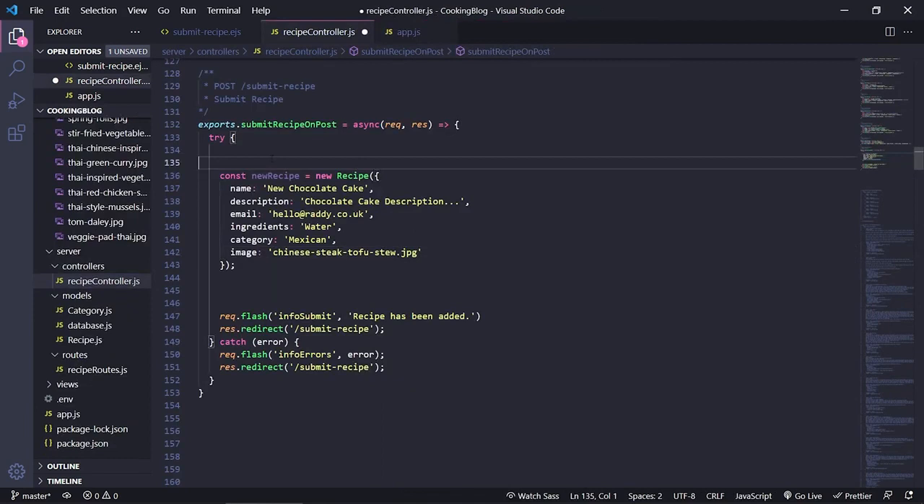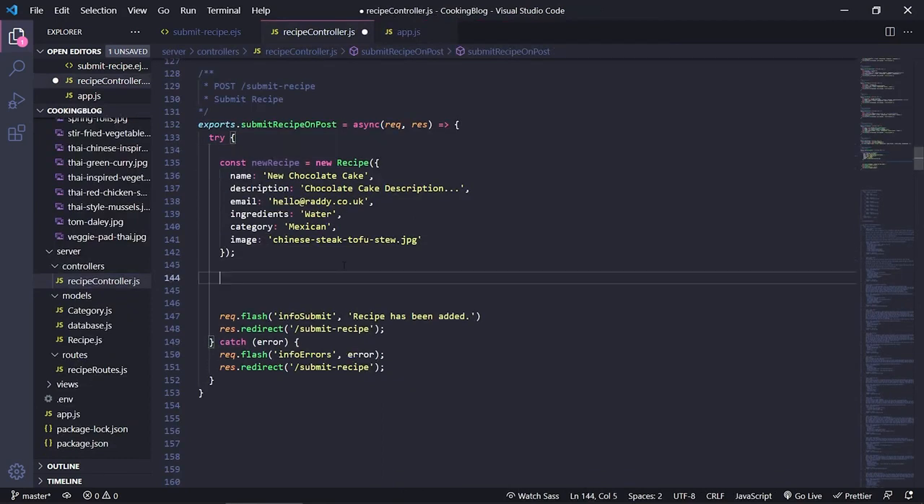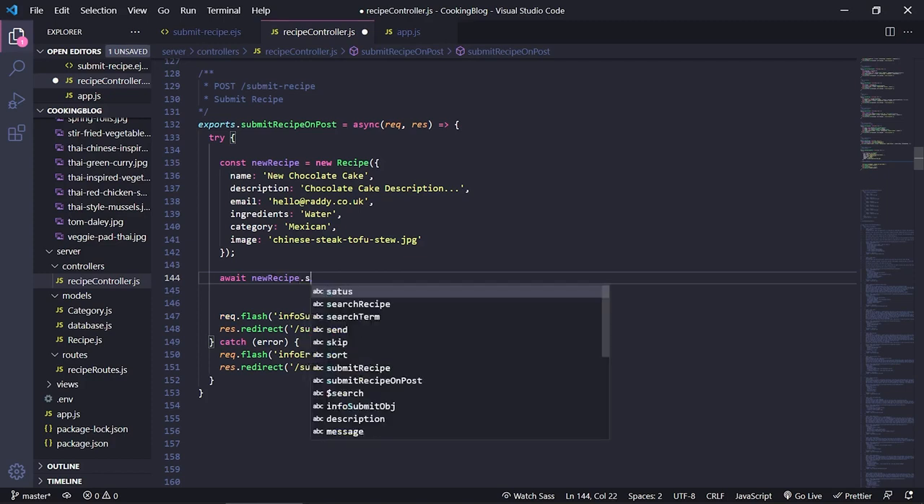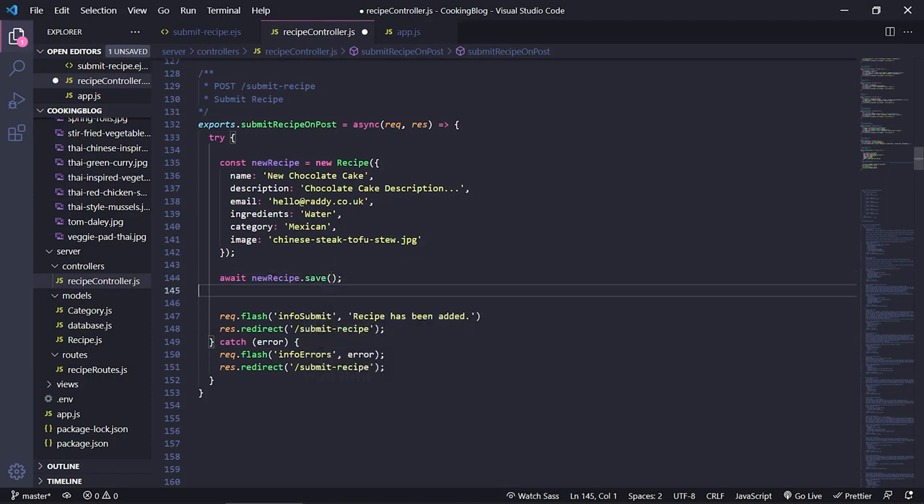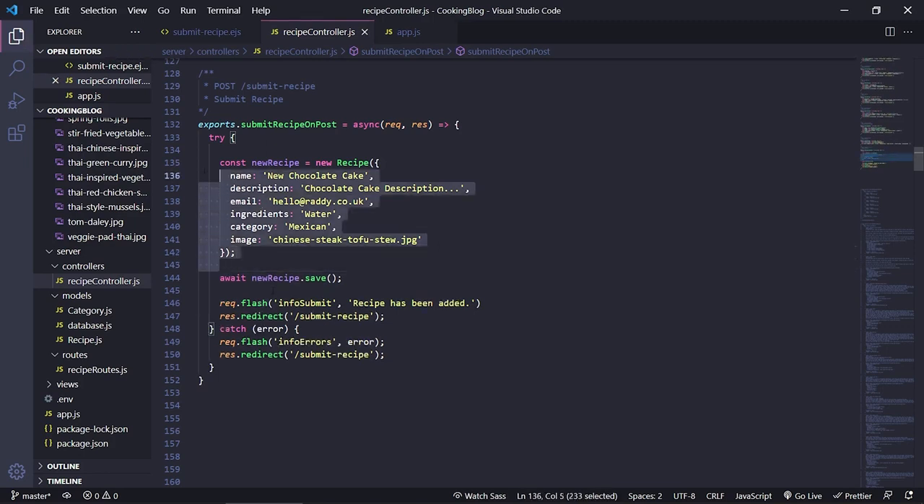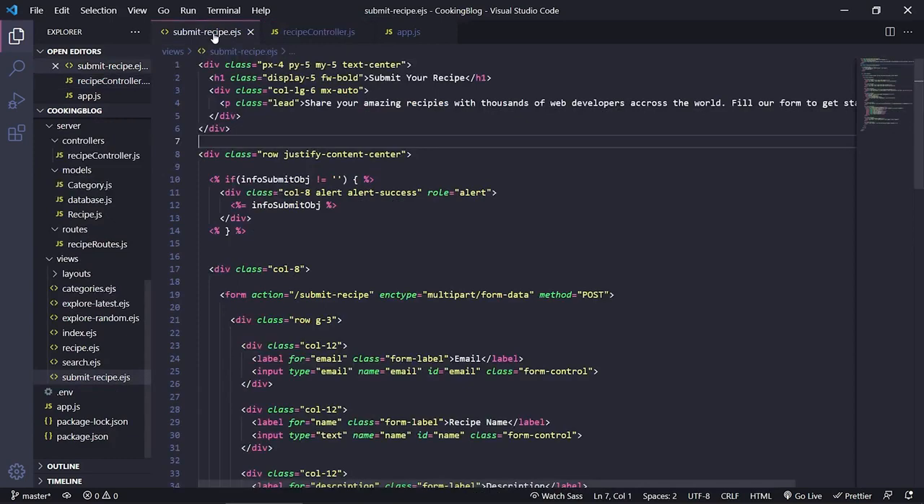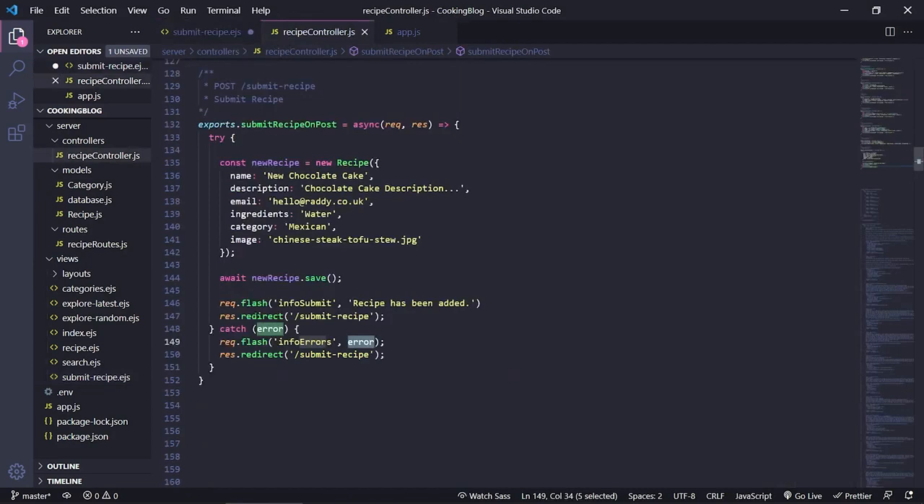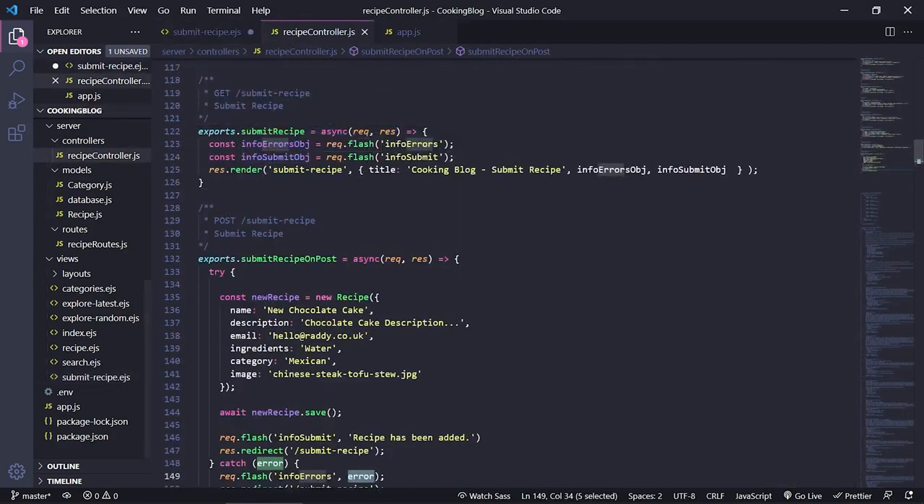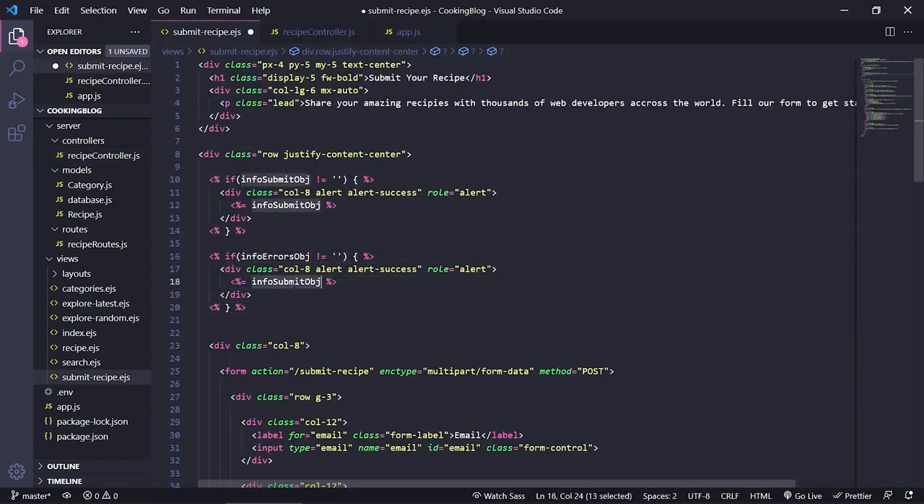And that's it. Now that we have created this, if we wanted to save it, we can do await. Await newRecipe that we just created above, and then we can just do dot save like so, and that should save to the database. Obviously this is dummy data, so on submit it's going to save. If it fails, it's going to go here and it's going to display an error. We have to do the same thing for the error here, but it's going to be info error object, and this is going to be a danger thing.